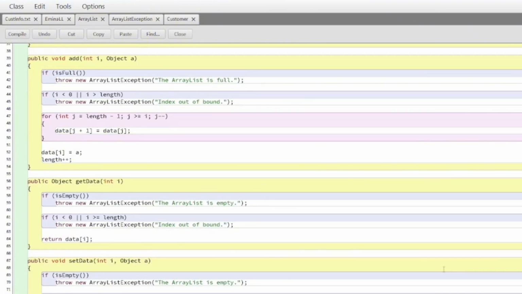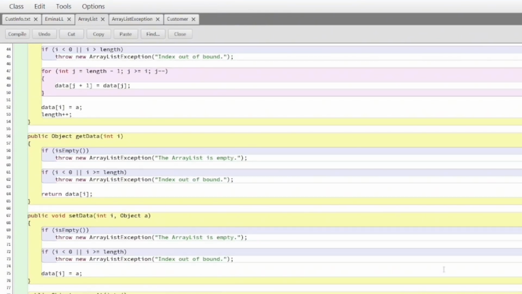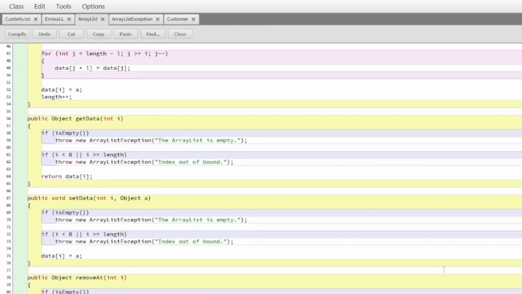And then, to access or modify values, we have the methods get data, which returns the element at a given index, and set data, which updates the element at a given index.